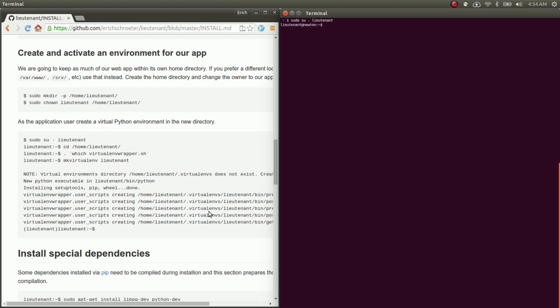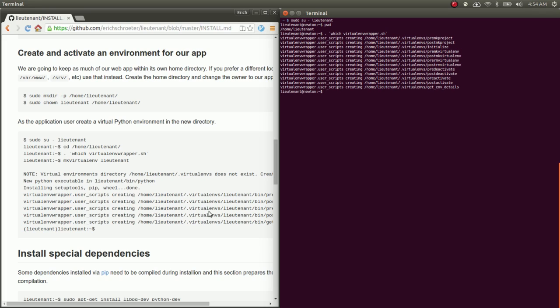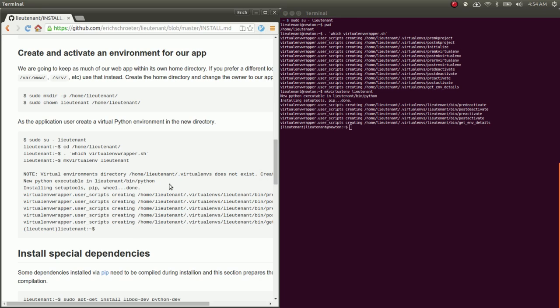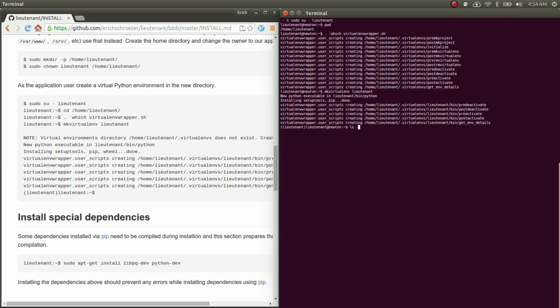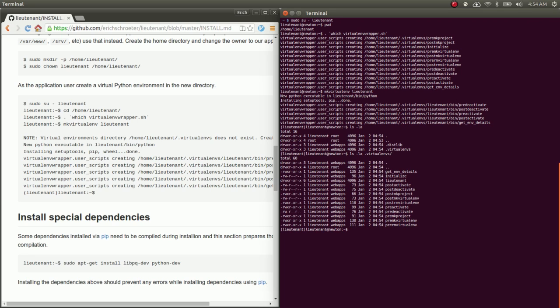So now we are acting as the Lieutenant user. We are in our home directory already. We are going to source this file and then make a virtual environment for Lieutenant. And so what that did is create this hidden virtual envs directory as well as the Lieutenant environment.